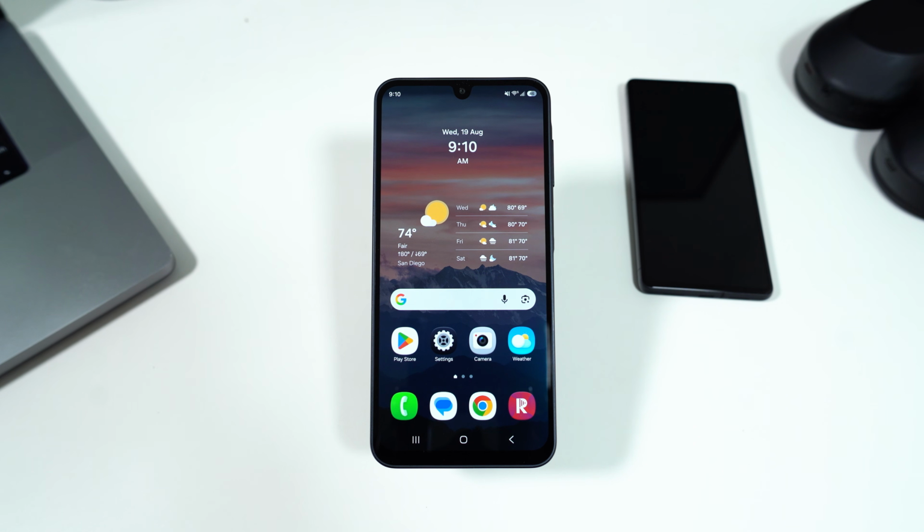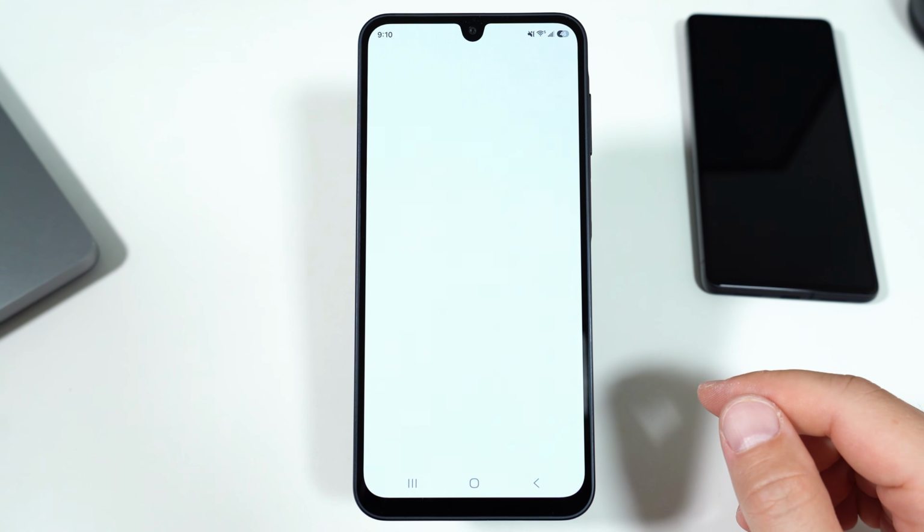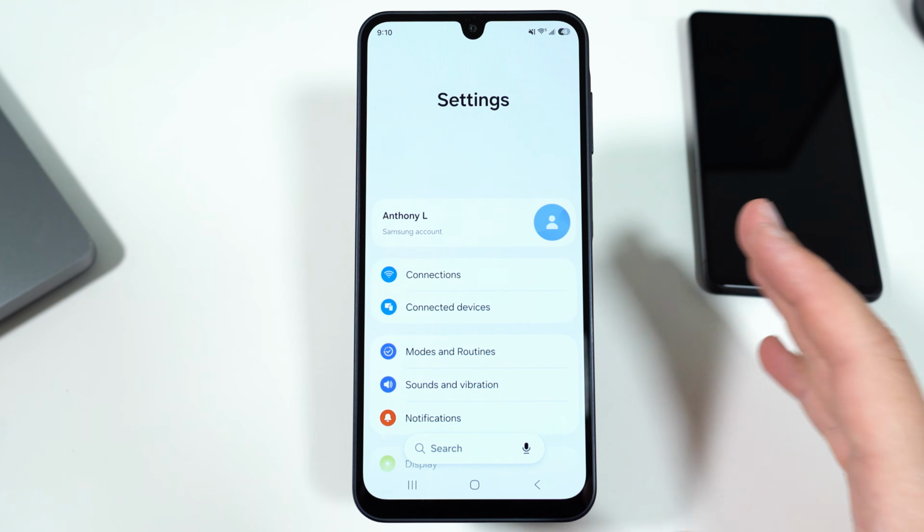All right, I'm going to show you how to turn off automatic time on your Android phone. And we're going to do this on a couple different phones since the menus vary a bit between different brands.